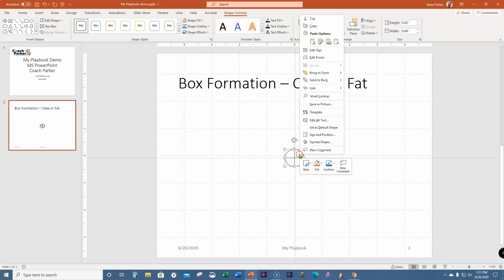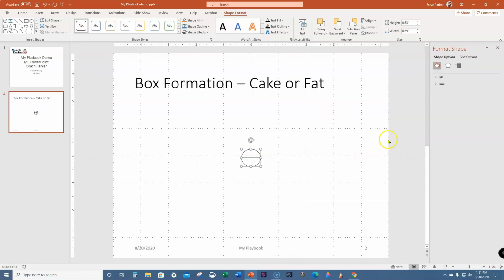So I'm going to come over here, right click. I'm going to hit Format Shape, and this Format Shape is a really key thing to have. But I want to say, like I did in the Google slide thing, a lot of people say, oh, this is complicated. Once you get one offense formation and one defensive formation set up, it becomes so easy just to move stuff around. It's really not that difficult. It's just getting it set up the first time.